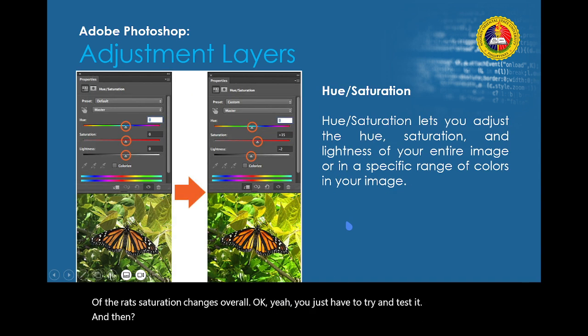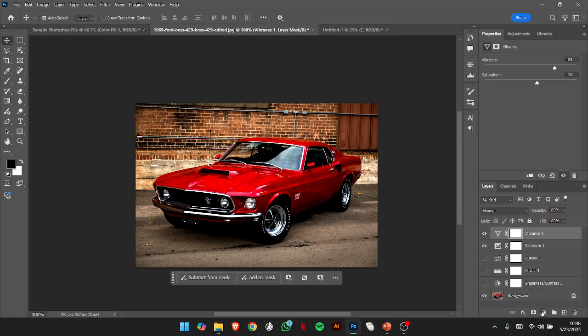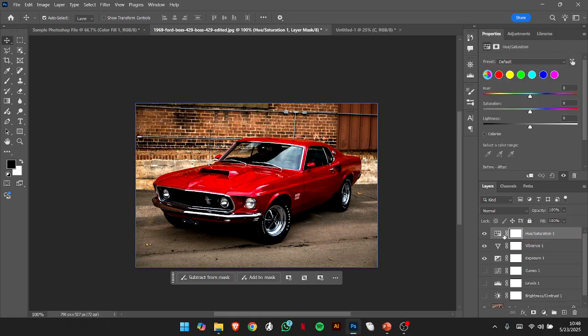And then hue and saturation. So hue saturation is almost the same. However, you can select. Okay, let's turn off the vibrance. Hue saturation allows you to adjust the colors individually. Let's say, for example, I want to change the color red. If I want to change that to any other color, all I need to do is click on the selector tool, click on that, and then click on the red part. So it automatically selects the red.